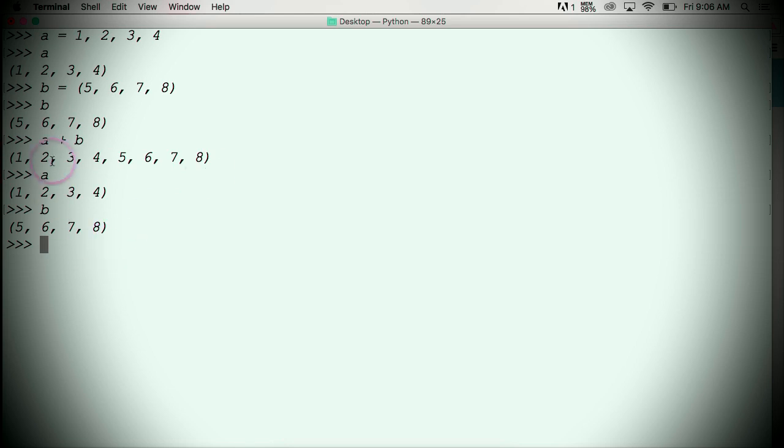Now, say we wanted a variable to represent this tuple, we could do something like C is equal to A plus B, hit return, call C, and we got 1, 2, 3, 4, 5, 6, 7, 8 all contained in a tuple. So now we have 3 separate data blocks here. We got A, we got B, and now we got C.